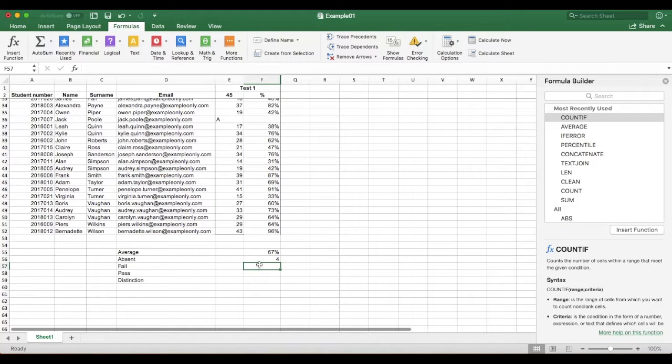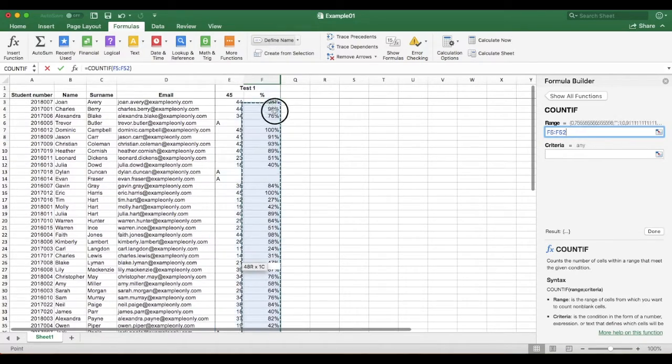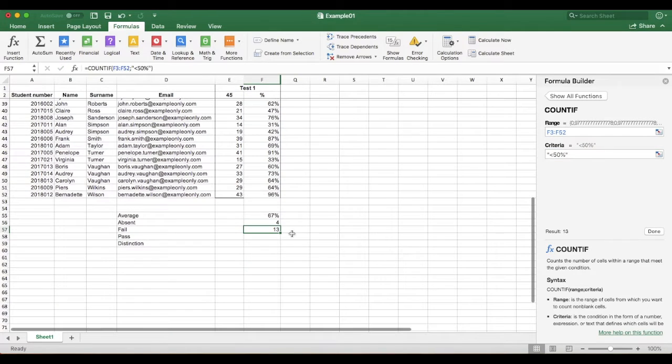The formula is basically the same. We do a COUNTIF. The range will then be column F, and let's say our pass fail mark is below 50%, so my criteria will be smaller than 50%. So I can see 13 students failed the test.